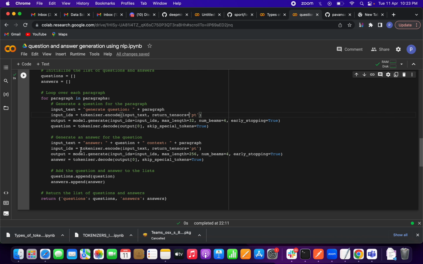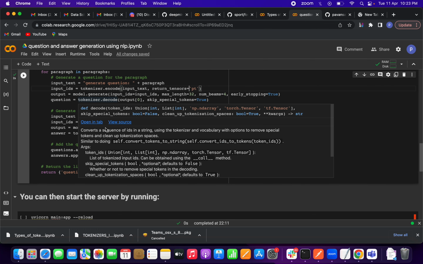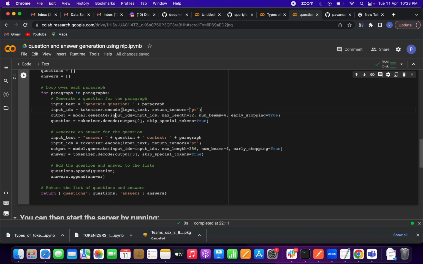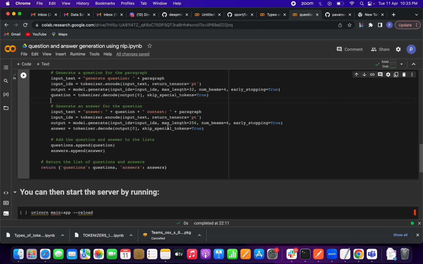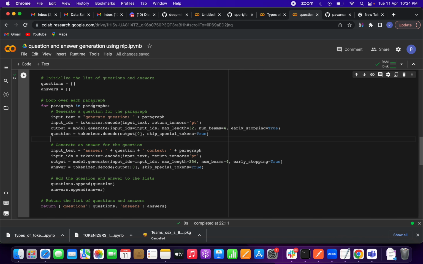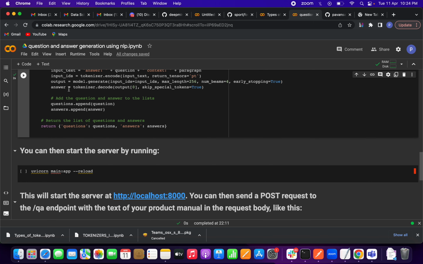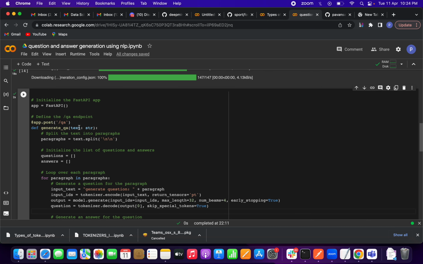Then we have to encode the text, right? So what do we have to encode? We have to encode the input text only. Then it will generate the answer. Then we decode, same as we did for the question. But for the answer we pass the question and context, while for the question part we will send only the paragraph. Then I am appending all the answers and questions to the two list variables I took before. Then I am returning them. So this is my entire logic, friends.